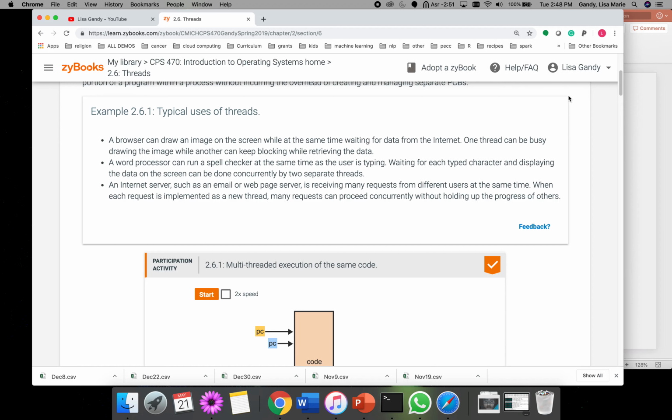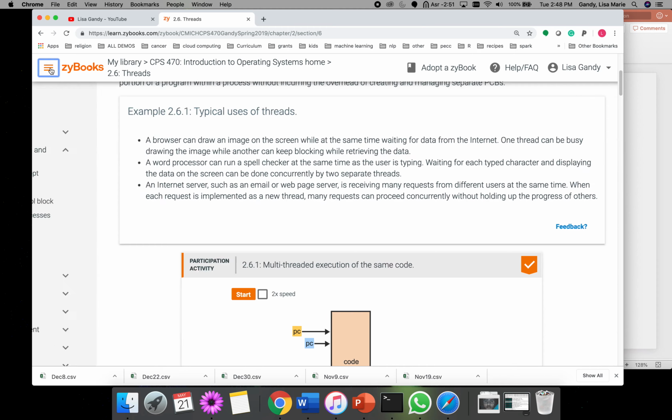Today we're going to talk about sections 2.4 through 2.6.